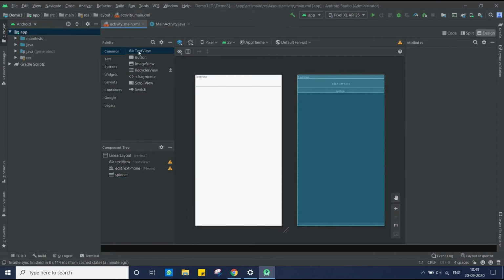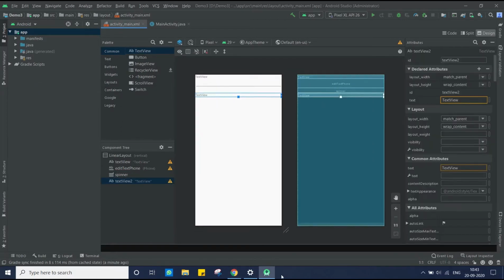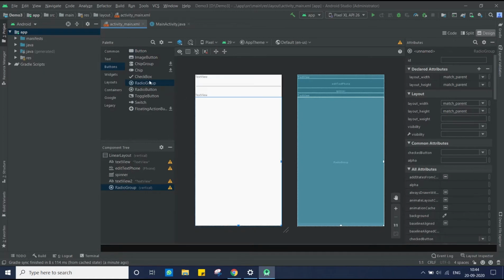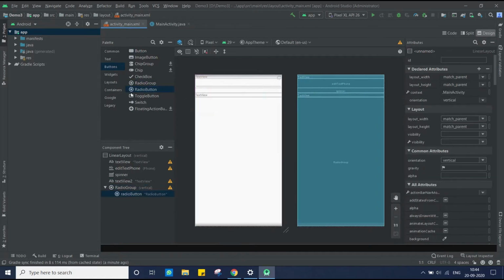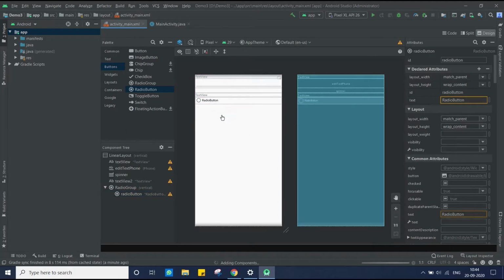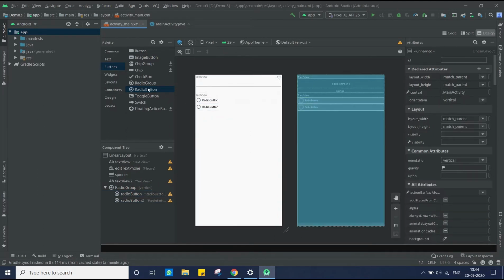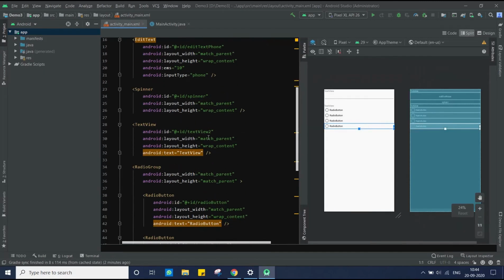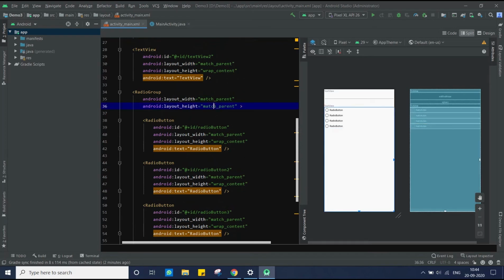We'll need a text view which will just simply tell us to select a department, and for each department we need a radio button, and these radio buttons we will place inside a radio group. So take a radio group, then add 4 radio buttons. We are done with this. Go to the code part and make this radio group's height wrap content. So it will be limited to the height of 4 radio buttons, as you can see here.